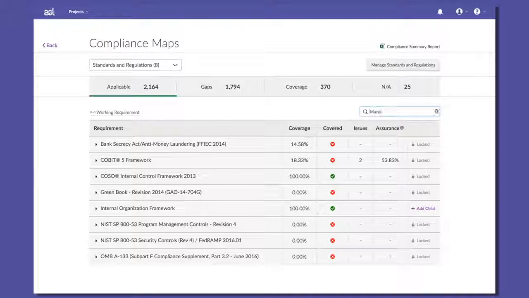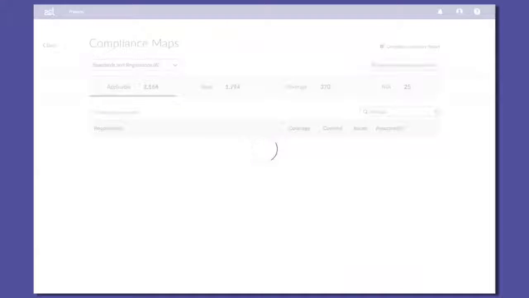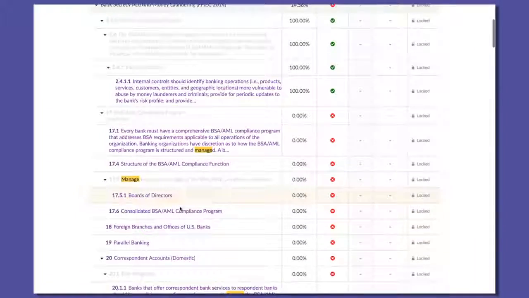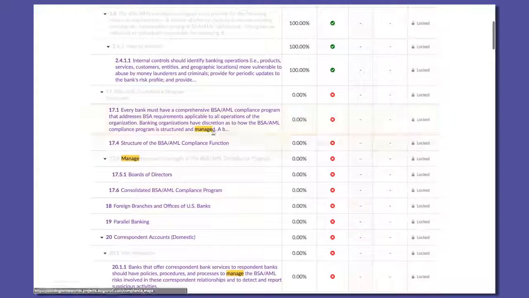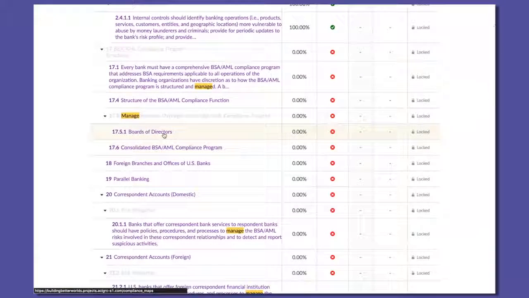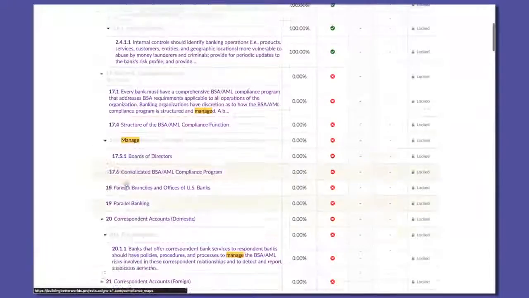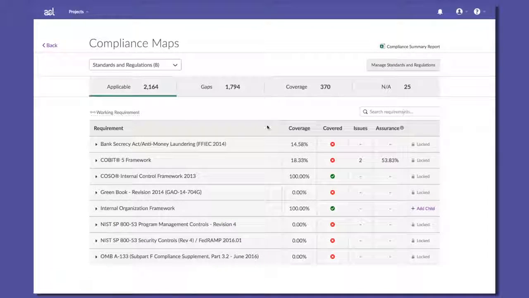We can just kind of type in manage and you'll see that we get back results highlighted with the search term contained, if the search term is contained in the title. If the search term is contained somewhere else in the requirement, we just surface the requirement and let you click through to it and have a look. So there you have it. These are ACL's foundational steps to compliance management.